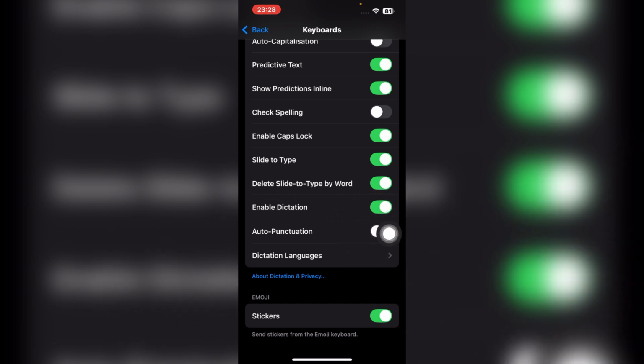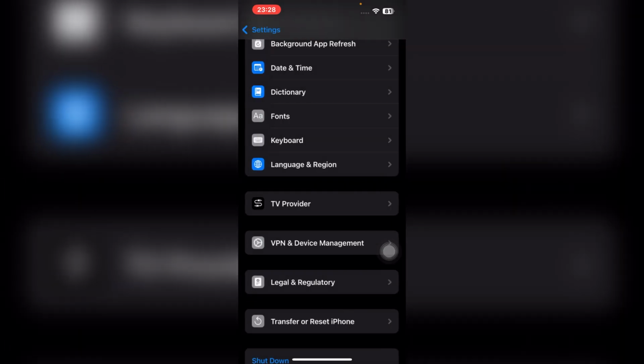Now you can see that I've already enabled this option, toggled it on. If you haven't enabled this option, you'll see a kind of gray color like this. So you can enable it by toggling it on, and when it becomes green, that means you have enabled it. Now you can go back to the specific chat, press on this mic over here and speak anything you want.